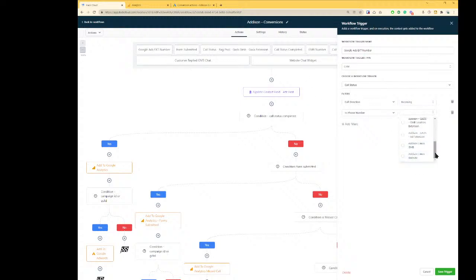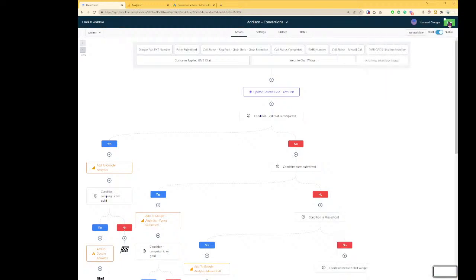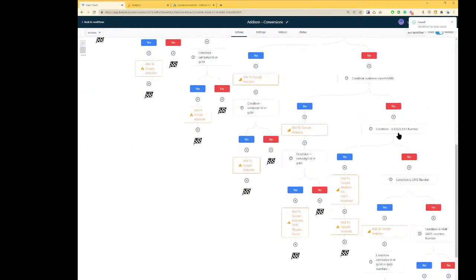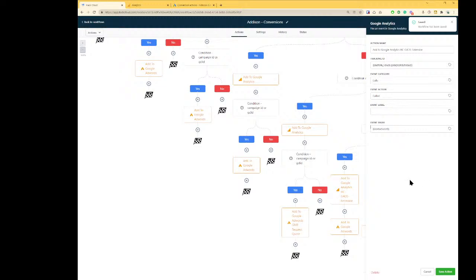Let's see if it does. Yeah, there we go. So Google, this is the number that I'm using for Google Ads extension. So save trigger, save here, come down, and if it is, then we want to send it to Google. Let's see what event do I use. So calls, called, and then event label. I will give it GA Google Ads extension EXT. Okay, so calls, called, GADS EXT.